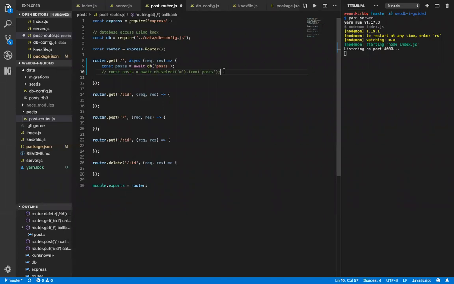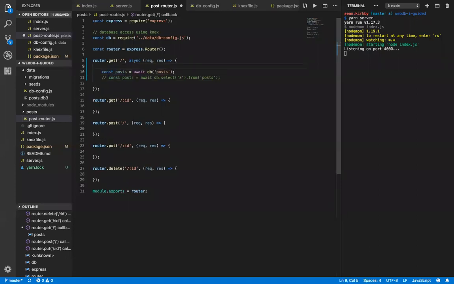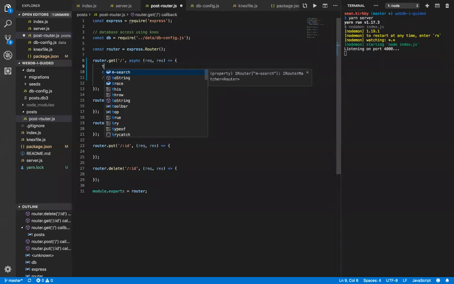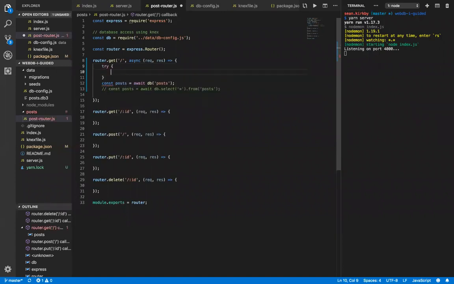So what this is going to do is it's going to return my posts, and because I'm using the async syntax, I want to put this in a try catch statement. So let me pull these up.